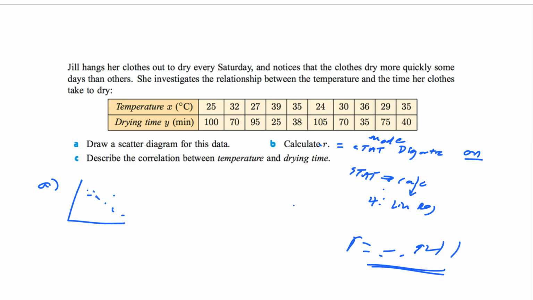And then finally, describe the correlation between temperature and drying time. Look at that, it's a strong negative correlation. It's actually very strong. It's like a 0.9 something, so very strong negative. And that's all IB wants. They want you to say if it's positive or negative, and they want to see if it's strong, very strong, moderate, and so on.